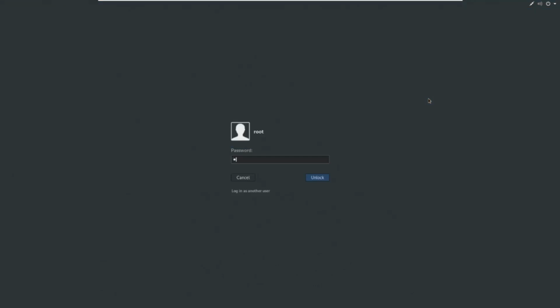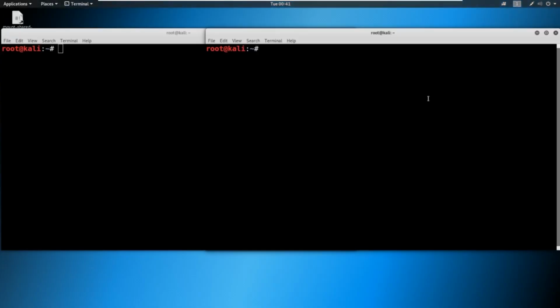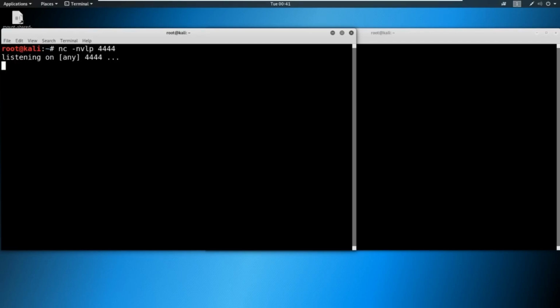I'm going to log back into my machine. I've got two things open here, 1 and 2. We're going to play victim and we're going to play attacker. So on the attacker, if we have a reverse shell, we're just going to say netcat, I want to listen. I like to do nvlp, but you can do lvp as well. It doesn't matter what order. I just do nvlp and all fours. So now we're listening on all fours.